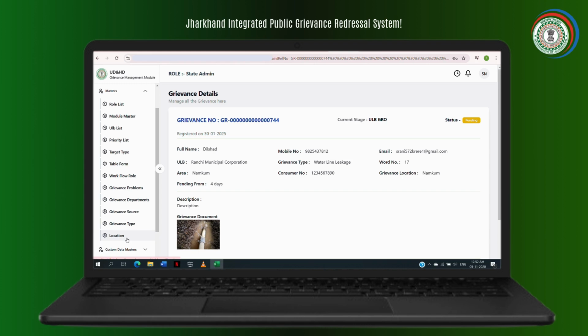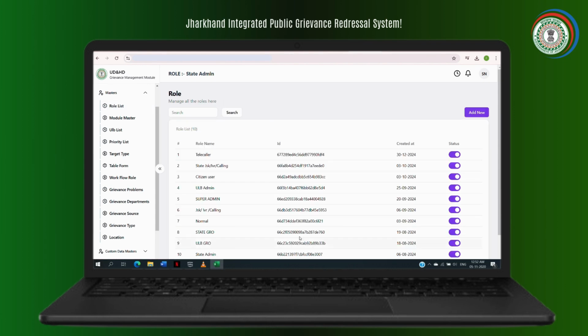By selecting the Role List option, the user can access the list of roles along with the following details: role ID, created date, status. Filter option allows users to retrieve the desired role efficiently.